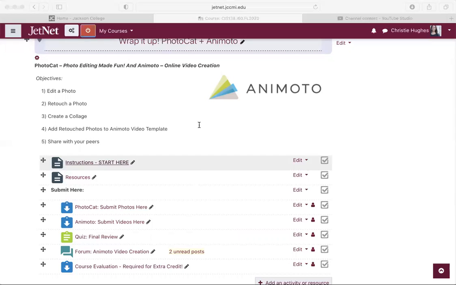So when you're complete, you want to share your video through Animoto in a URL link. It will ask you to copy to the clipboard, and then you'll share it in the forum, as you've been doing a lot of that this term. And then you'll upload your 5 retouch photos, and then your final video URL link to the submission link in JetNet. Okay.